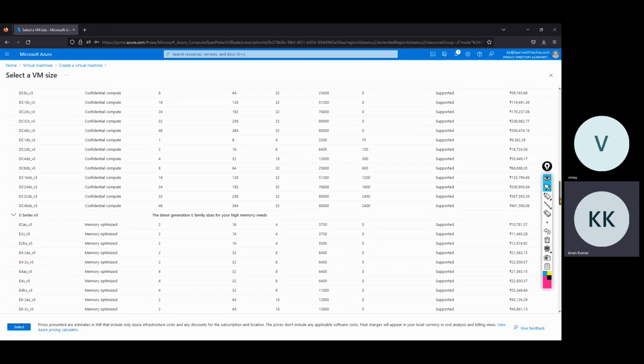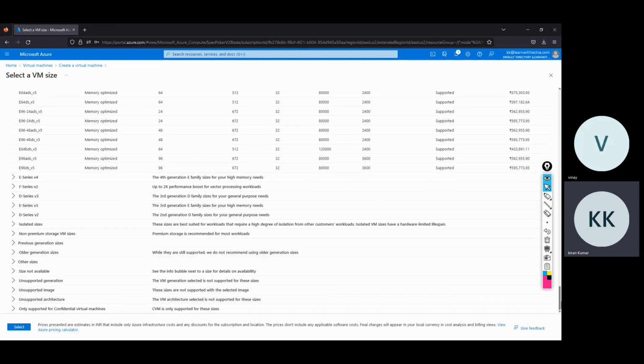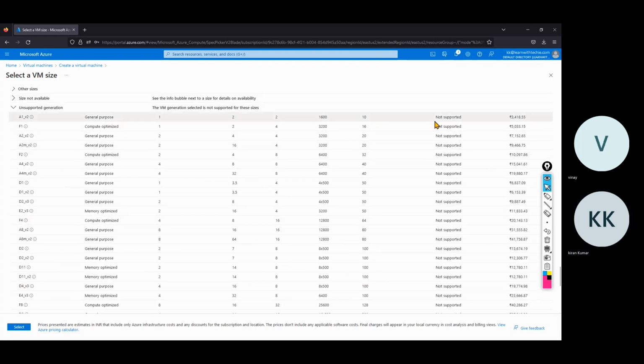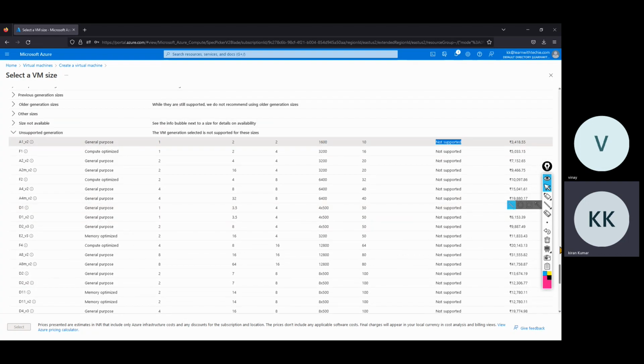Basically the general purpose A series won't support it, but nowadays the A series is unsupported. Yes, you can see here below, not supported. So premium disk won't be supported on the A series, which we especially don't use nowadays. But if you have a requirement and try to attach a premium disk, we can't attach it. Clearly mention that point also.